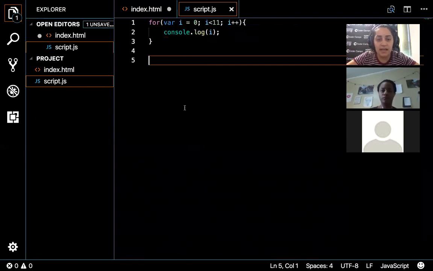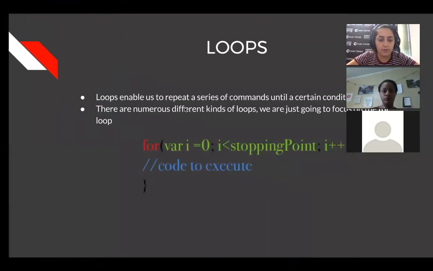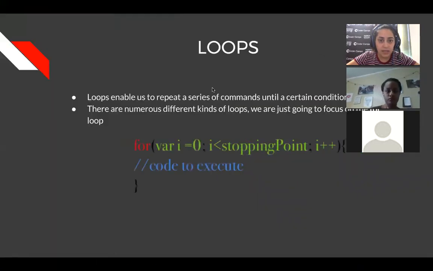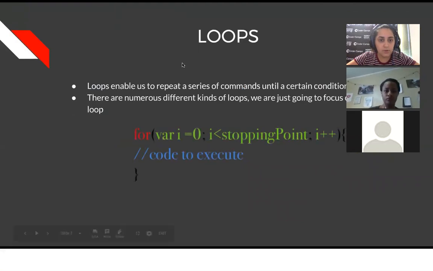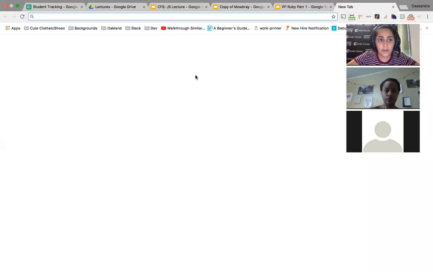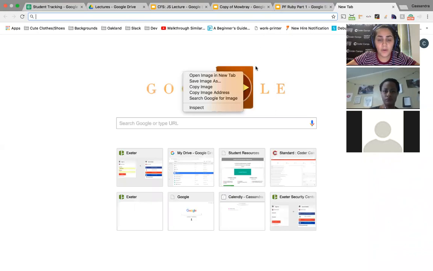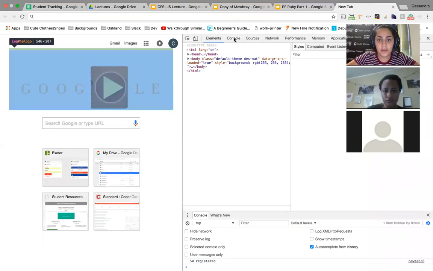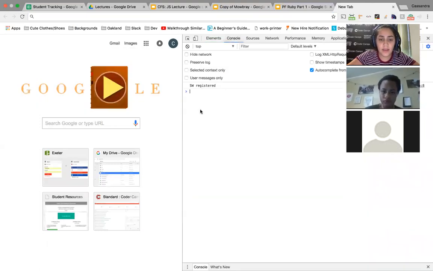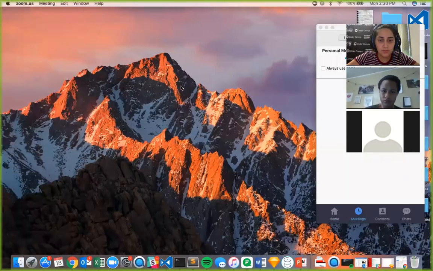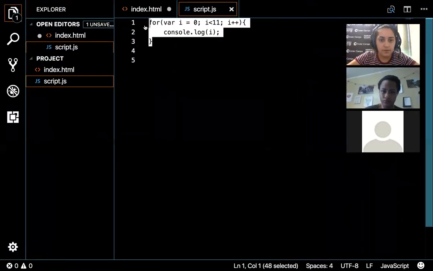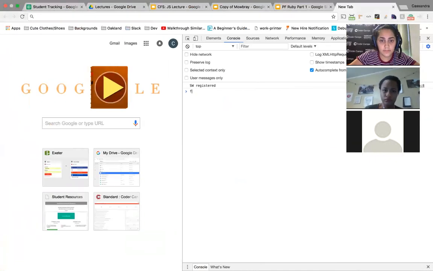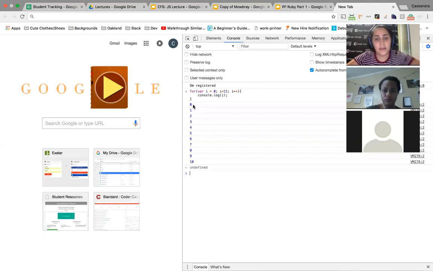Now, if you want to see that in action, one place you can go is Google Chrome. If you open Google Chrome and right click, you go to inspect, you can go to console, and then if we copy the code that I just wrote, you see it printed out 0 through 10.